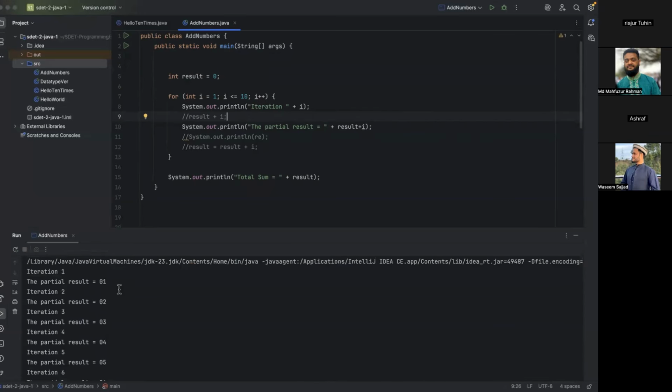070201, partial result 01. Why? Tell me. Result equal to result plus i. The i value is 1 and result is 0. Even you said remove it, right? That time you said okay. So if you write like this, it will happen like this. It's not valid code.